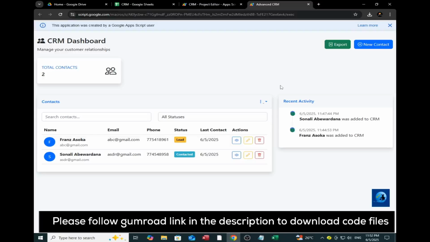So that's it. You now have a fully functional CRM built with Google AppScript.